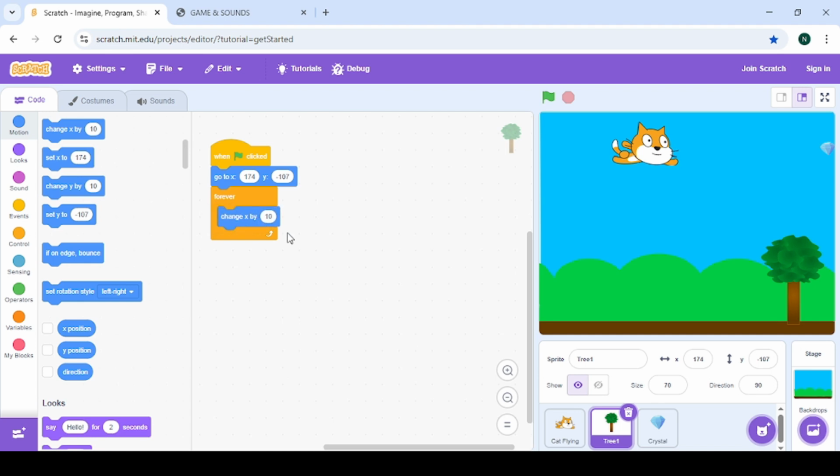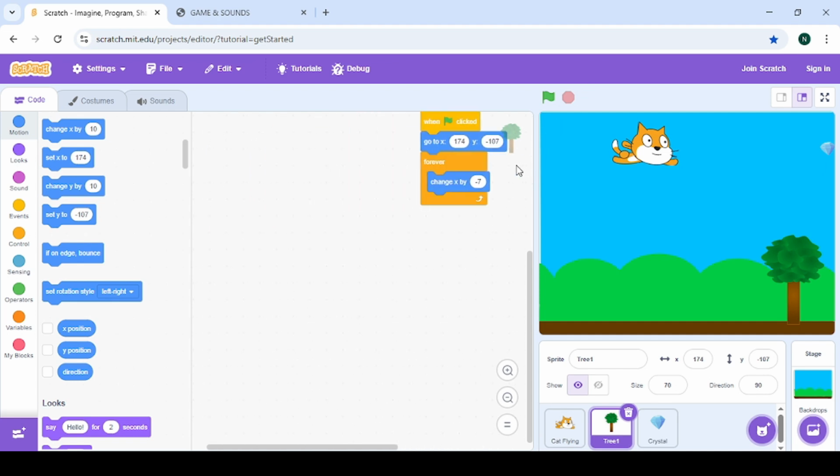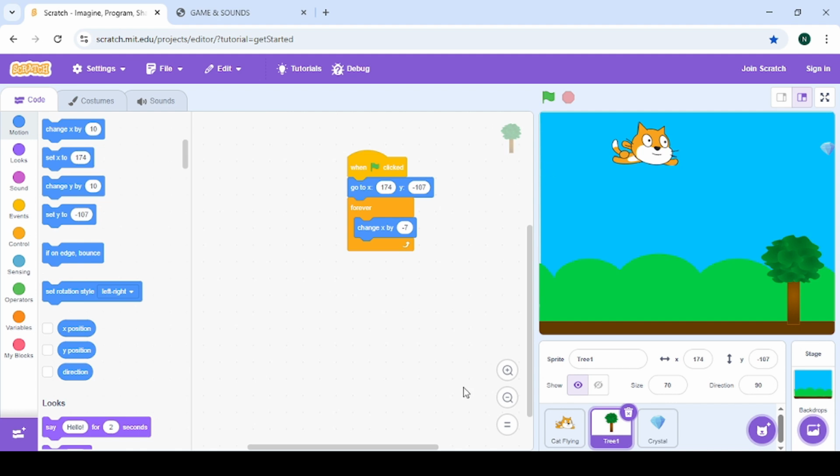Okay, but for this we are going to add a negative sign to our x. Now let's make it move faster. We're going to give it a -7. Okay, so now when you click on your green flag, let's see.